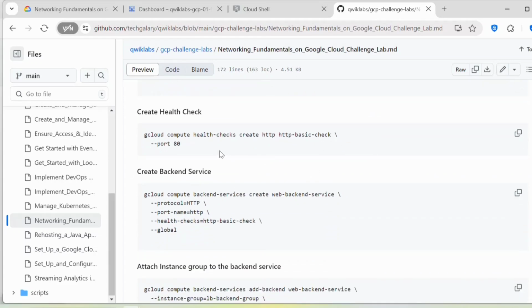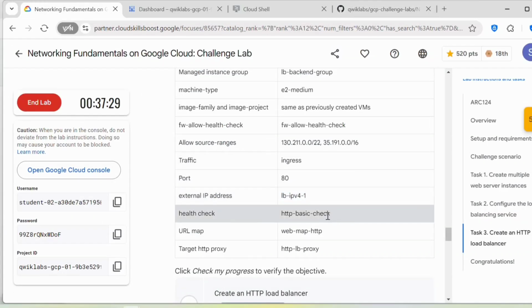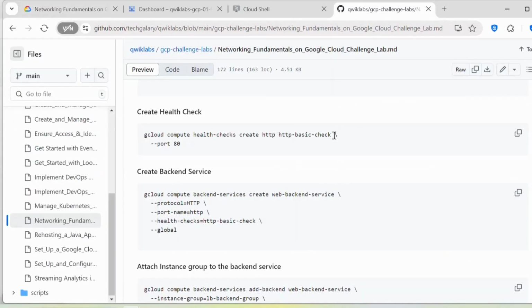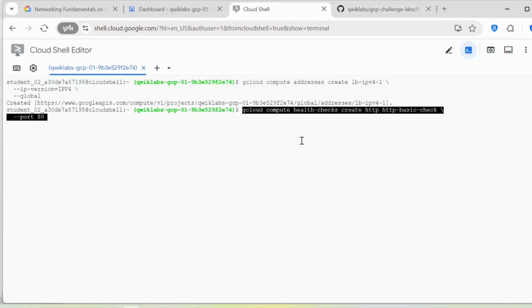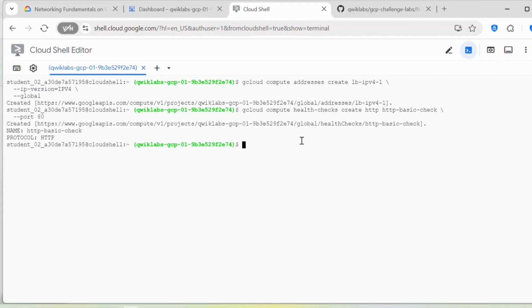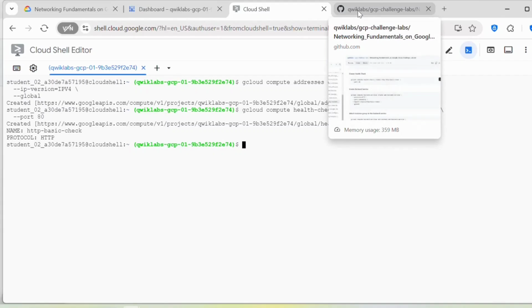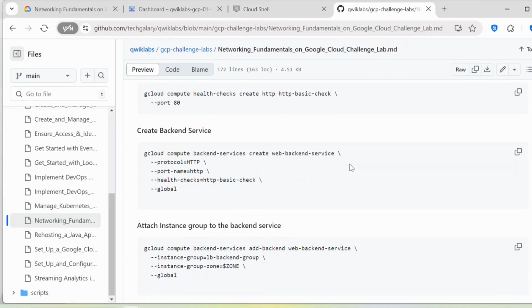For every load balancer we should have a health check created. So here they have mentioned an HTTP basic check, so that we need to create. So I am giving the same name here, and the port is 80. So let's copy this command. The command syntax is very straightforward. You will be able to understand it. Just know what each of the resources is meant for. So it's very important to understand when you are doing the lab. So now the health check is created.